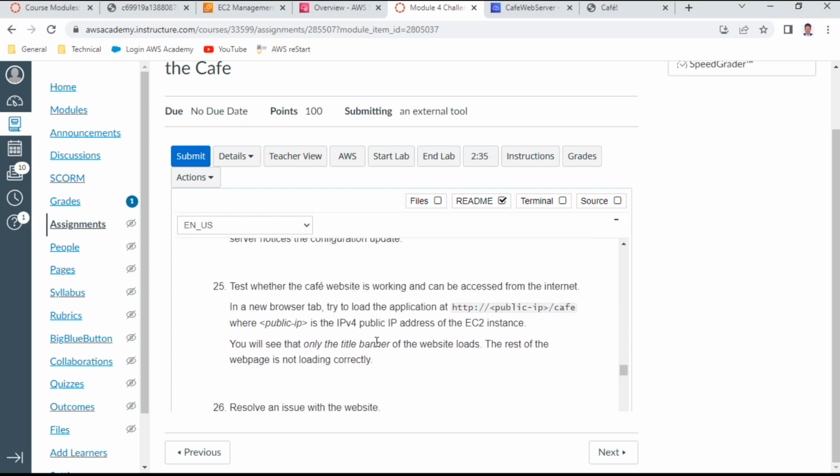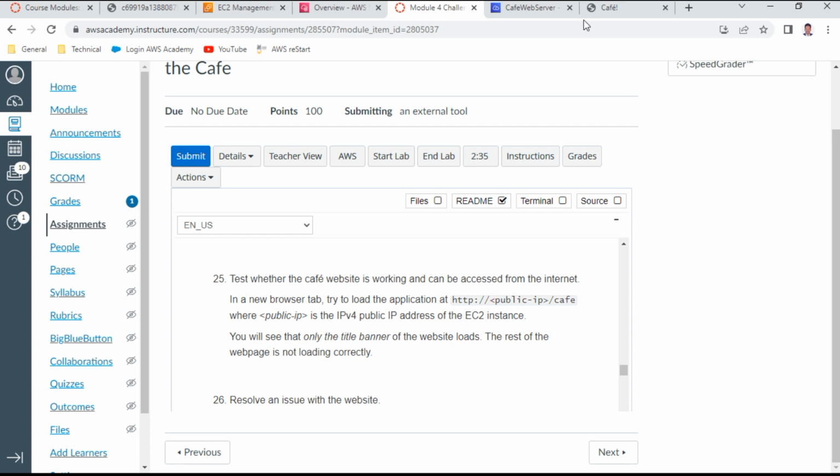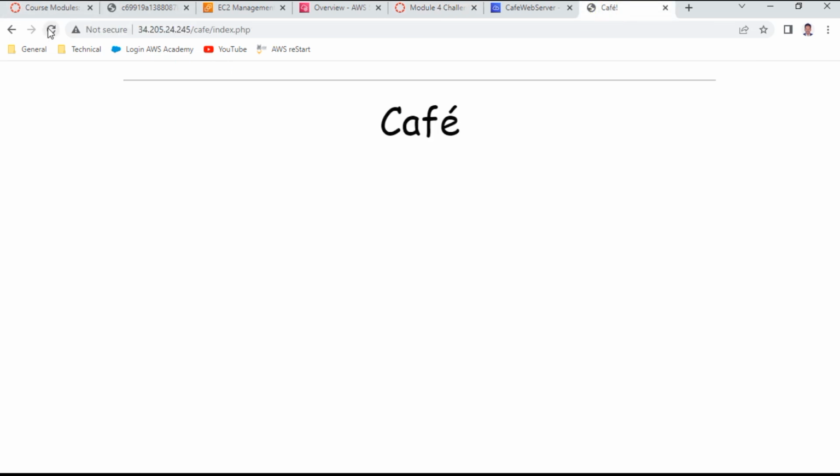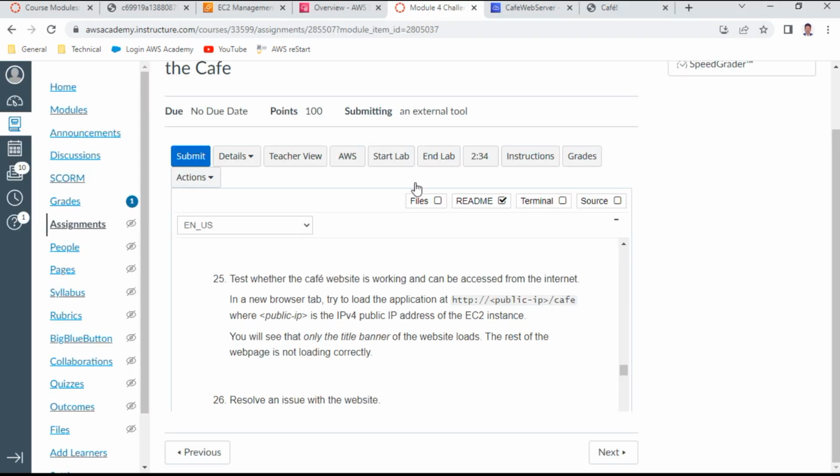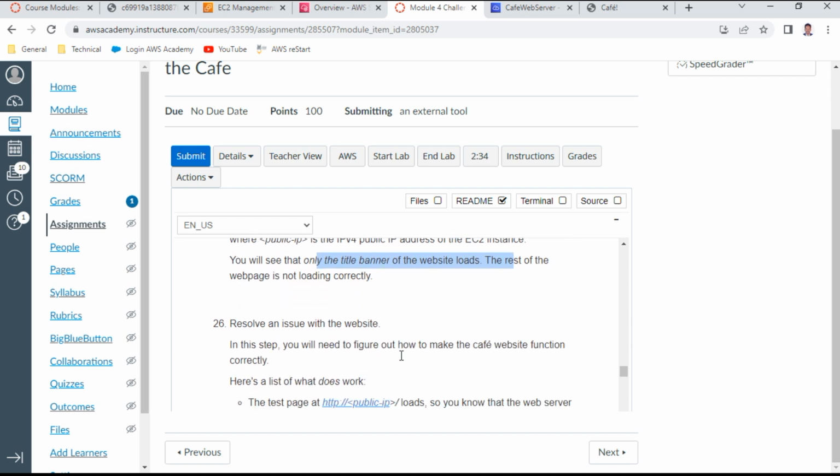Okay, test whether the Café website is working functionally. Let me say refresh. Sometimes if it doesn't work, do a hard refresh. Still it is showing only the banner. So you will see only the title banner of the website. The rest of the web page is not loading. Resolve the issue with the website.